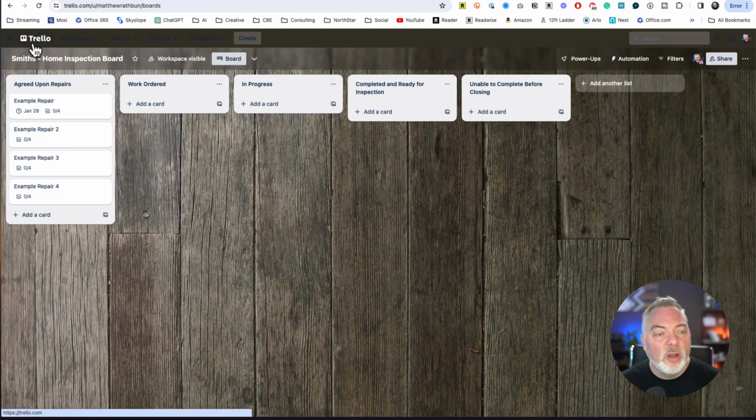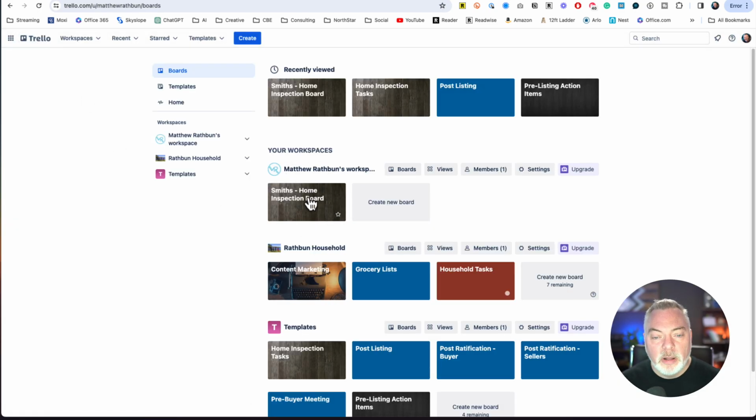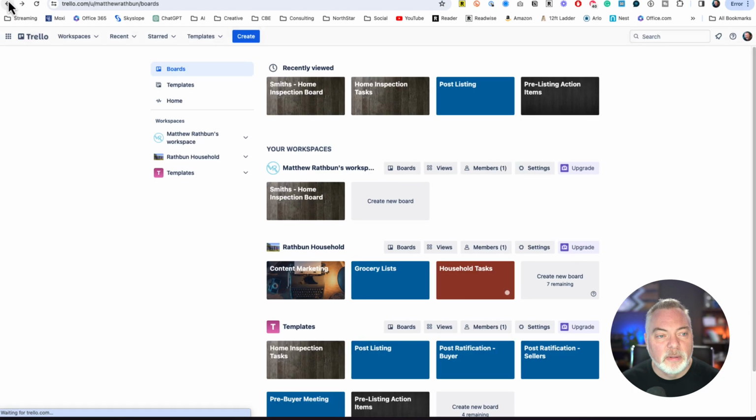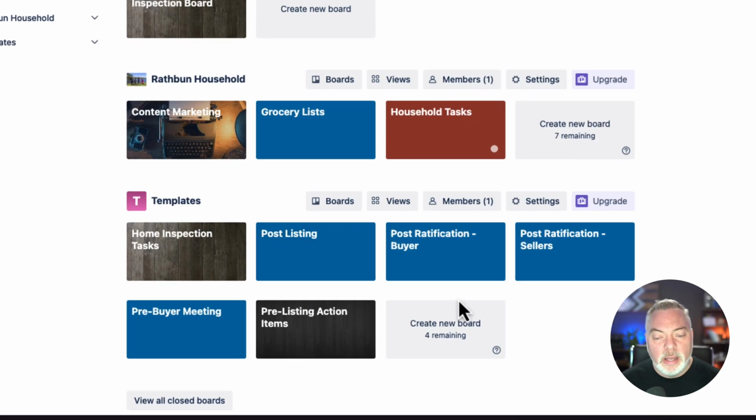All right. So I'm going to go back now, and we're going to create a new template. Now notice it says I have four remaining. Again, I'm on the free version, so I can have X number of these. And I've got a post listing checklist, a post ratification with buyer checklist, a post ratification seller. I've got all these templates here that I use for those appropriate parts in the transaction.